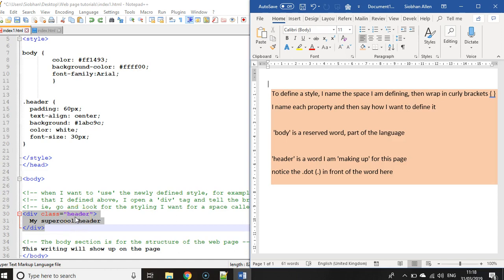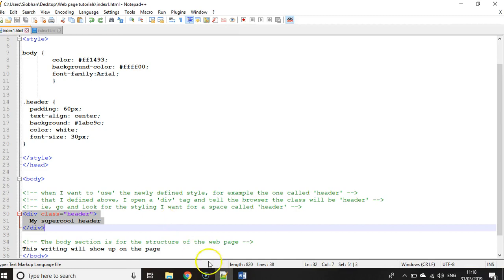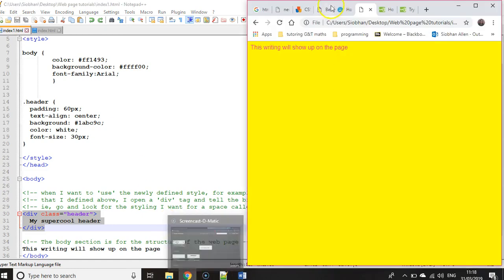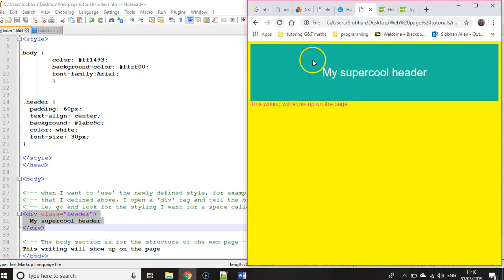So I'm saying everything within these tags between div and end div, because I've labelled it as a type header or style header, I'm saying the writing you see here, please style it the way I told you to in the CSS at the top. And if I'll just save that, and I'll go and I will refresh, and you'll see I have this header here.